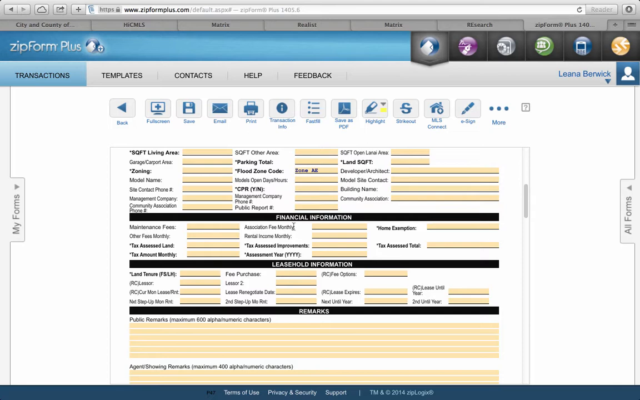Again, this area is not bolded and required. However, everyone wants to know what the maintenance fees or association fees are. So if you have that information, it's very important that you put that in here, because you're going to get asked for it.